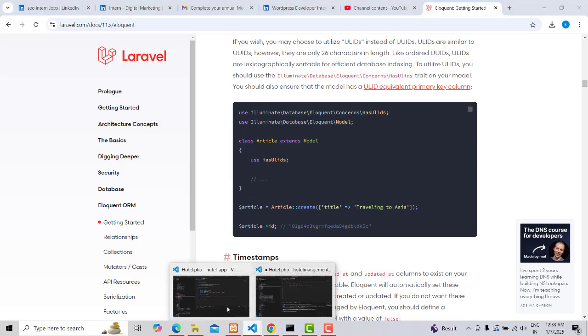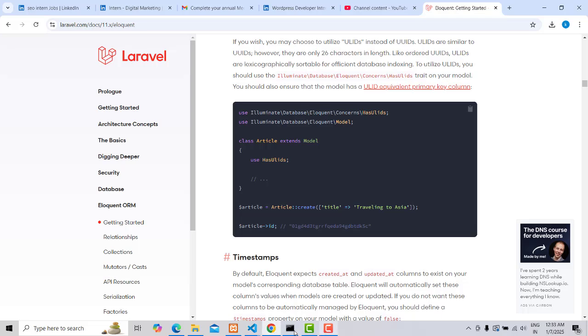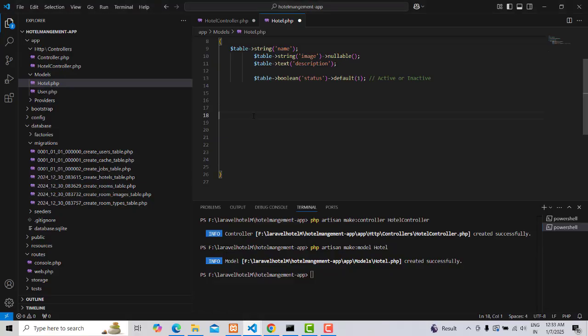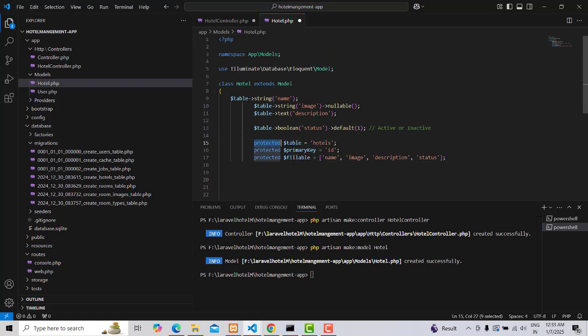Here I'm going to go to my own one, pick up this one, and come to here. So the first code you're going to write here is protected $table, which is the hotels table, and primary key, which is id. What are the columns? Name, image, description and status. There are four columns. Okay, so we have created the model.